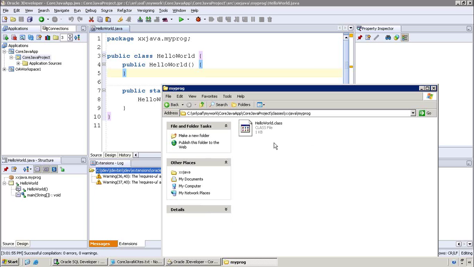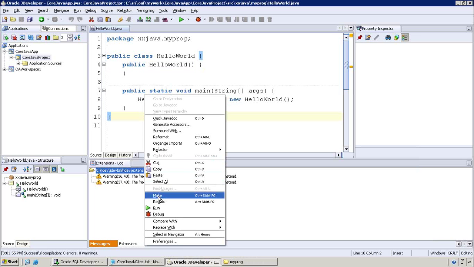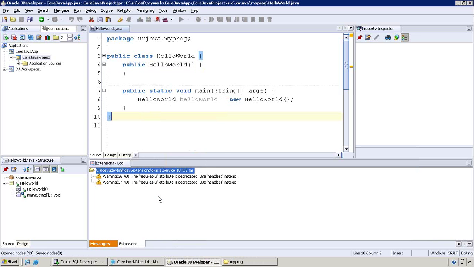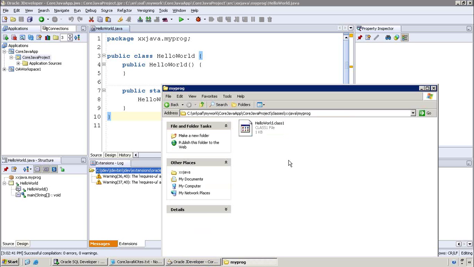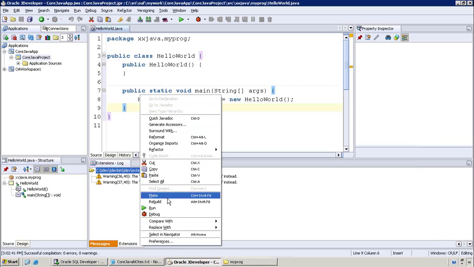So if we make some modifications, it would be the same location which would be overwritten. Now let us say I remove it or rename it. Okay, I'm renaming it now. When I right click here and click on make again, it has to regenerate. Observe here, it will regenerate. It is not doing it. Let us say the make is not working. Make is not working. Try rebuild.